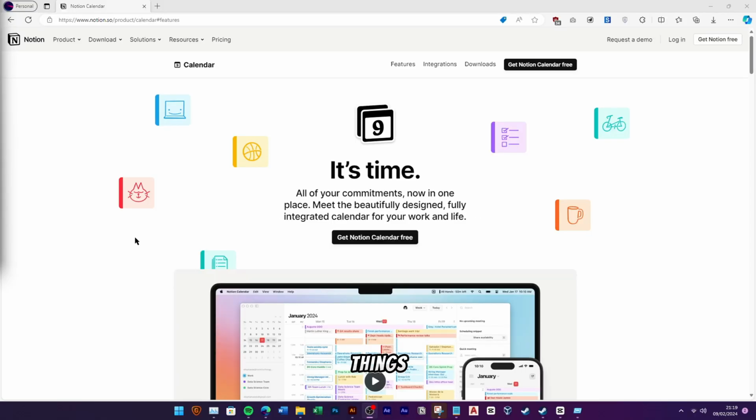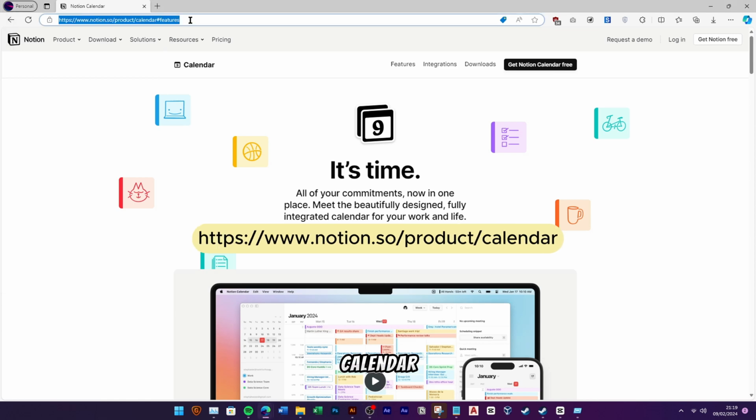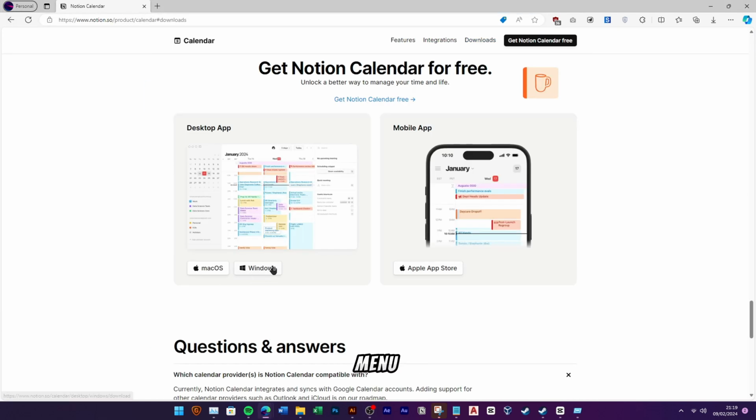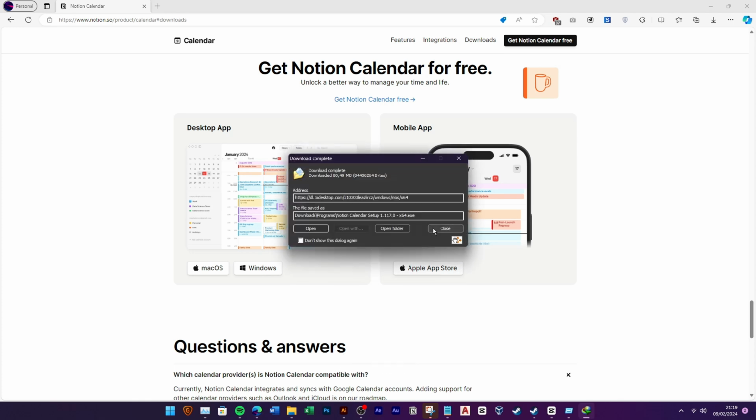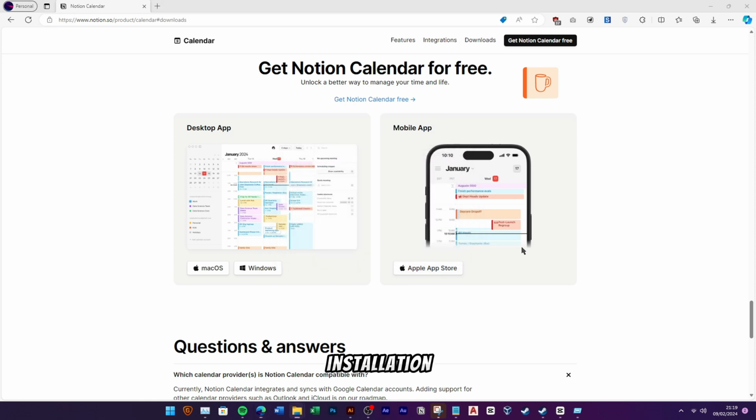Okay, let's kick things off. Firstly, navigate to the Notion Calendar website, as shown on the screen. Next, click on the Downloads menu and select your operating system. In my case, I'm on Windows, so I'll choose the Windows version. After downloading the file, simply open it and proceed with the installation on your computer.